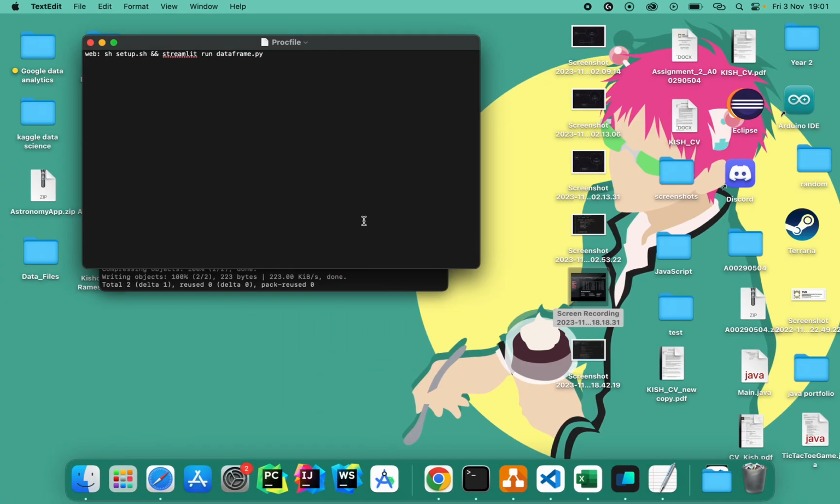Next, and the most atrocious one to deal with, was the Procfile. The Procfile is essentially telling the server what to run. Literally just telling the server what to run. So in this case, we're telling the web server to run setup.sh, which is our shell file. We're telling it to run Streamlit because that's our library and we need it to run the website.